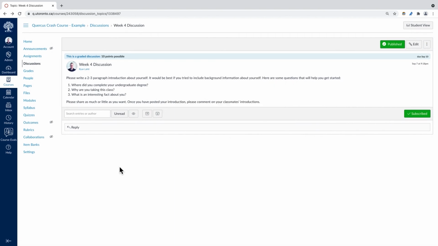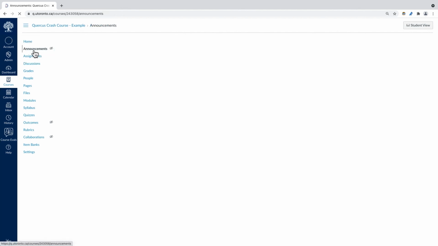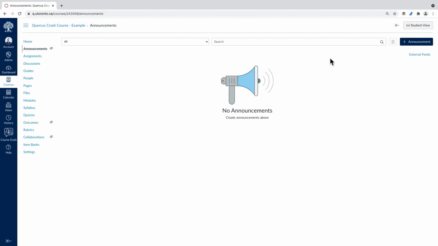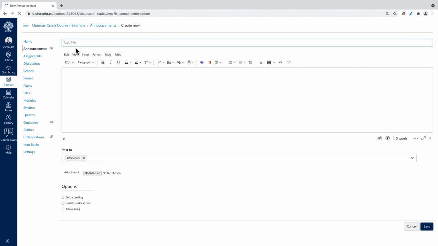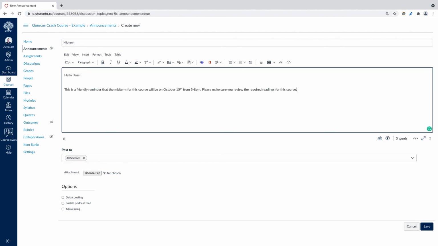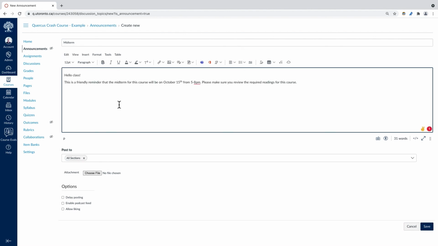As a teacher, you can add announcements to your course for your class to see. Let's click on Announcements. Let's click the plus announcement button to add a brand new announcement. Make sure you give your announcement a title and some content. You can customize this just like you can customize any other page in Quercus.